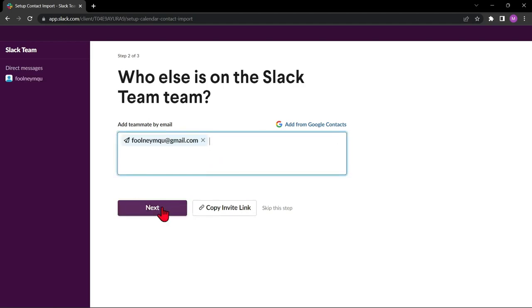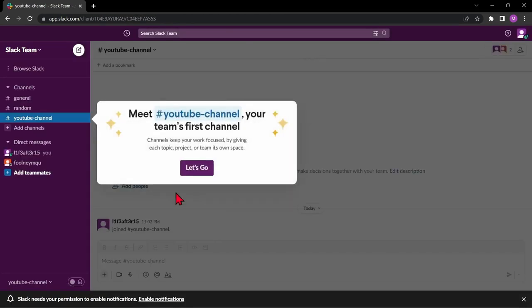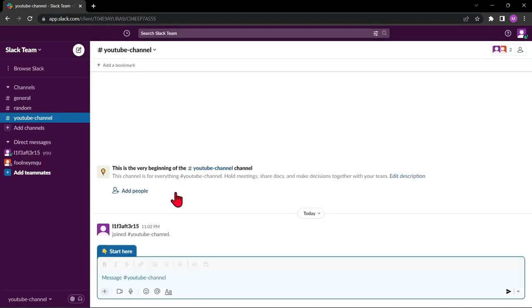Once done, click Next. Here, enter what your team is working with. Then, click Next. Now, you have signed up to Slack and your new workspace has been created.